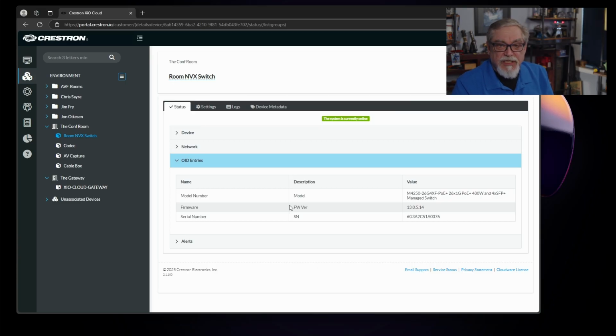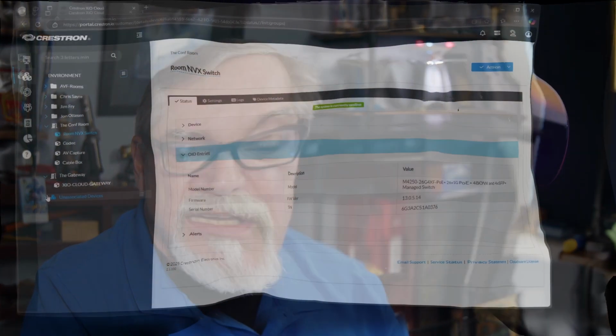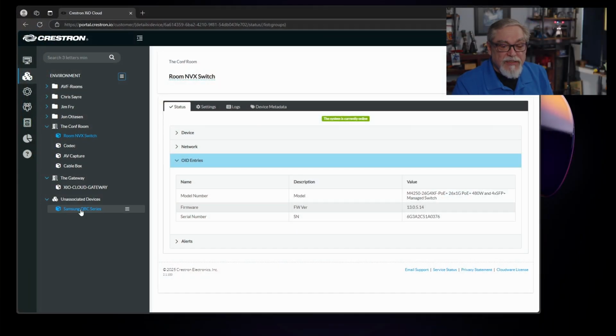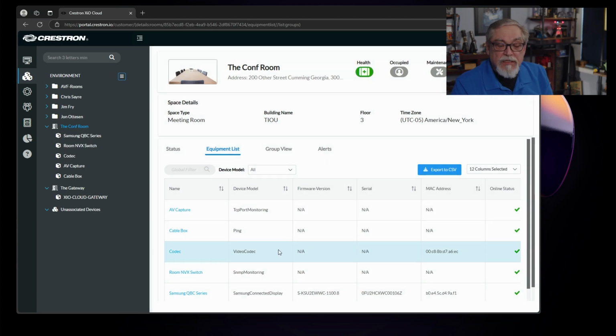One last thing to mention in here, what people don't always see is how rich the data is from a XiO connected device. Well, I just happen to have one. Thank you to Samsung for loaning me a XiO connected monitor for the purposes of this video, so that I could just give you a brief view of it. So underneath my unassociated devices, I have a QBC series. I'm going to go ahead and drag that on up here and drop it into our conference room, just like one of the monitors that would be there. So it's one of those ways of adding that extra to your system.